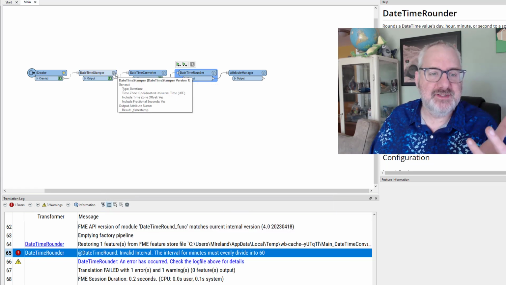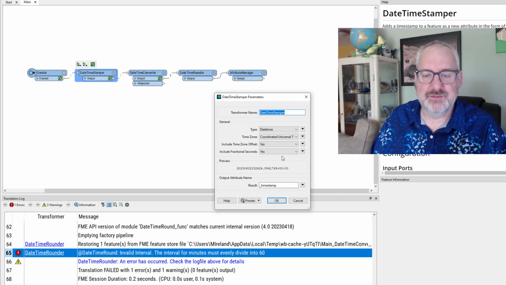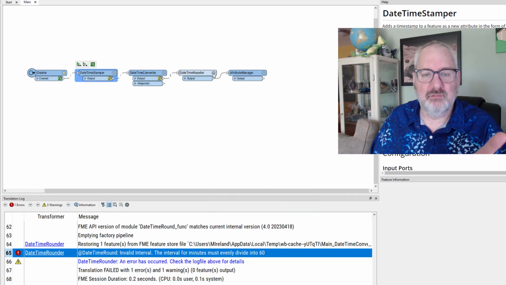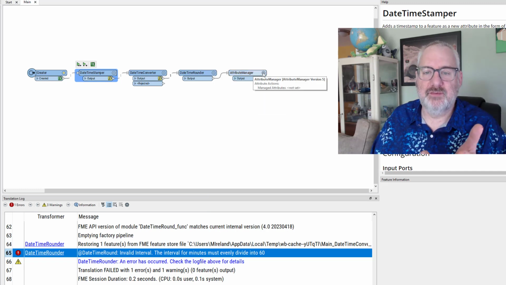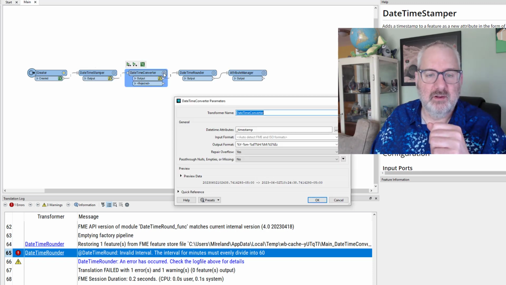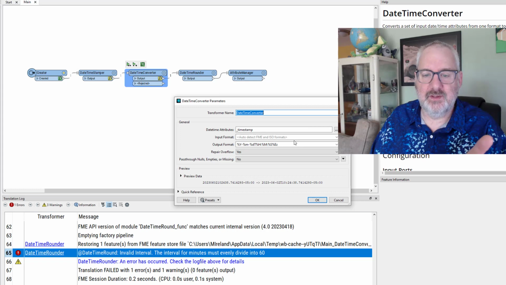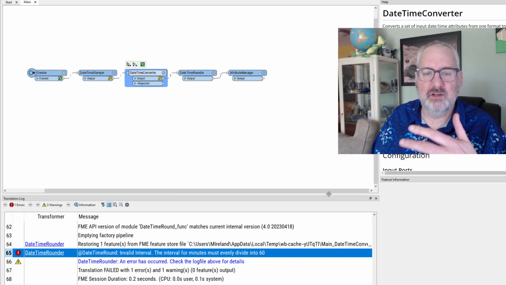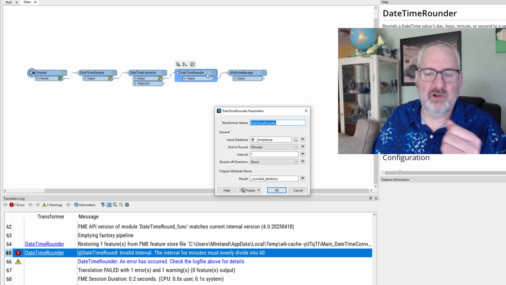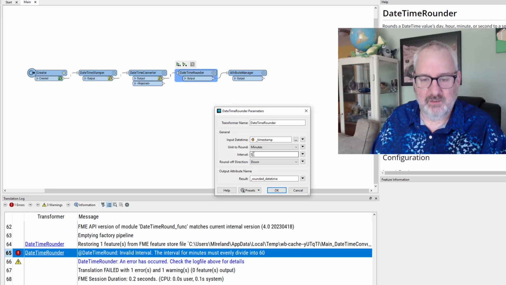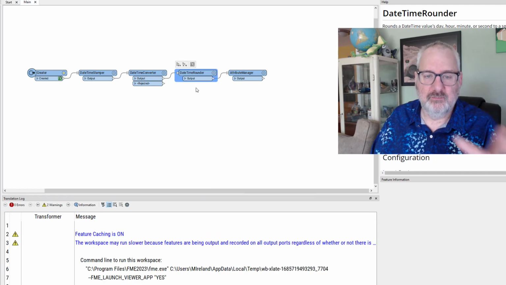Anyway, so we have the DateTimeStamper with its fractional seconds option now. We can turn that off. We have the DateTimeRounder. We have the DateTimeRound function in Attribute Manager or wherever. And yeah, even if the format is an ISO format or something like that, the DateTimeRounder will round that off quite happily, like to the nearest 5 seconds.